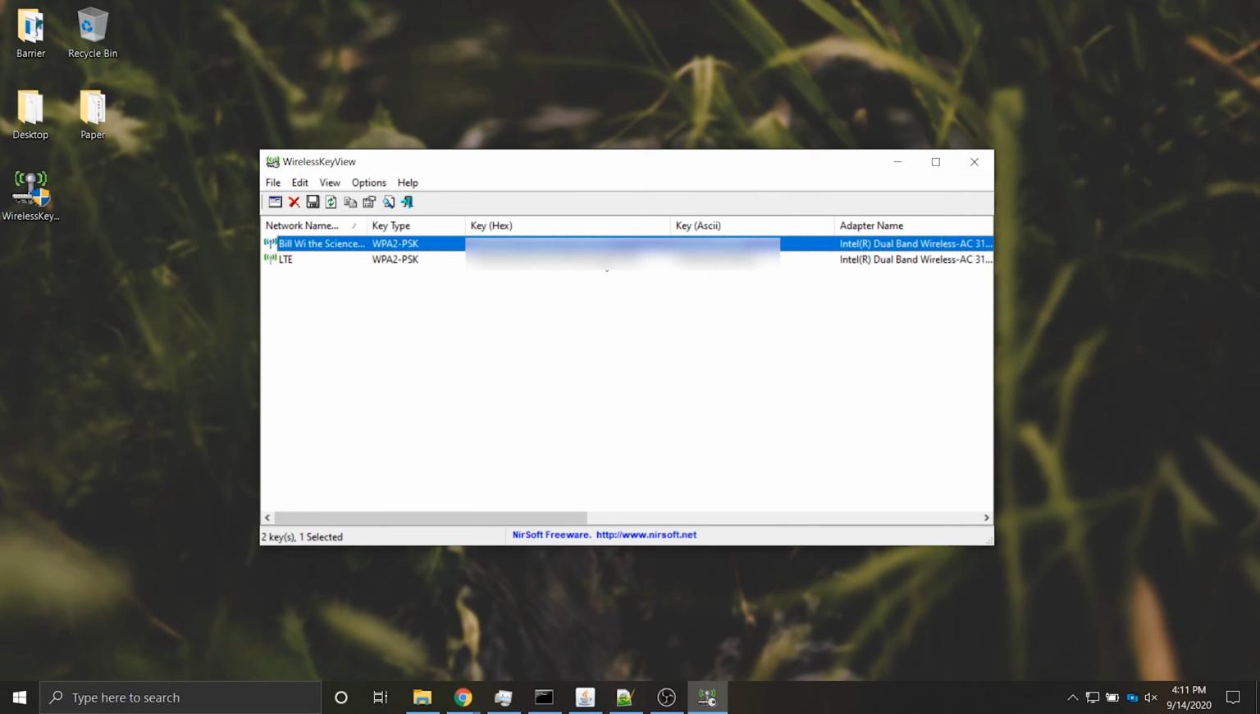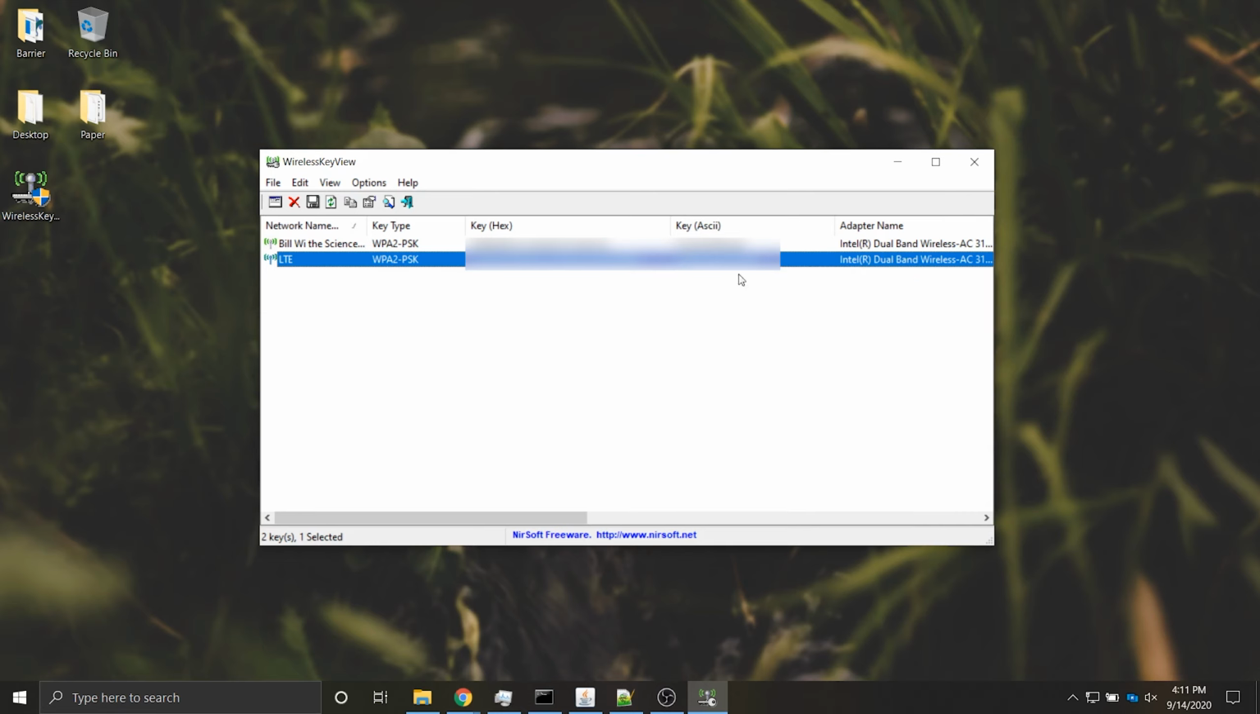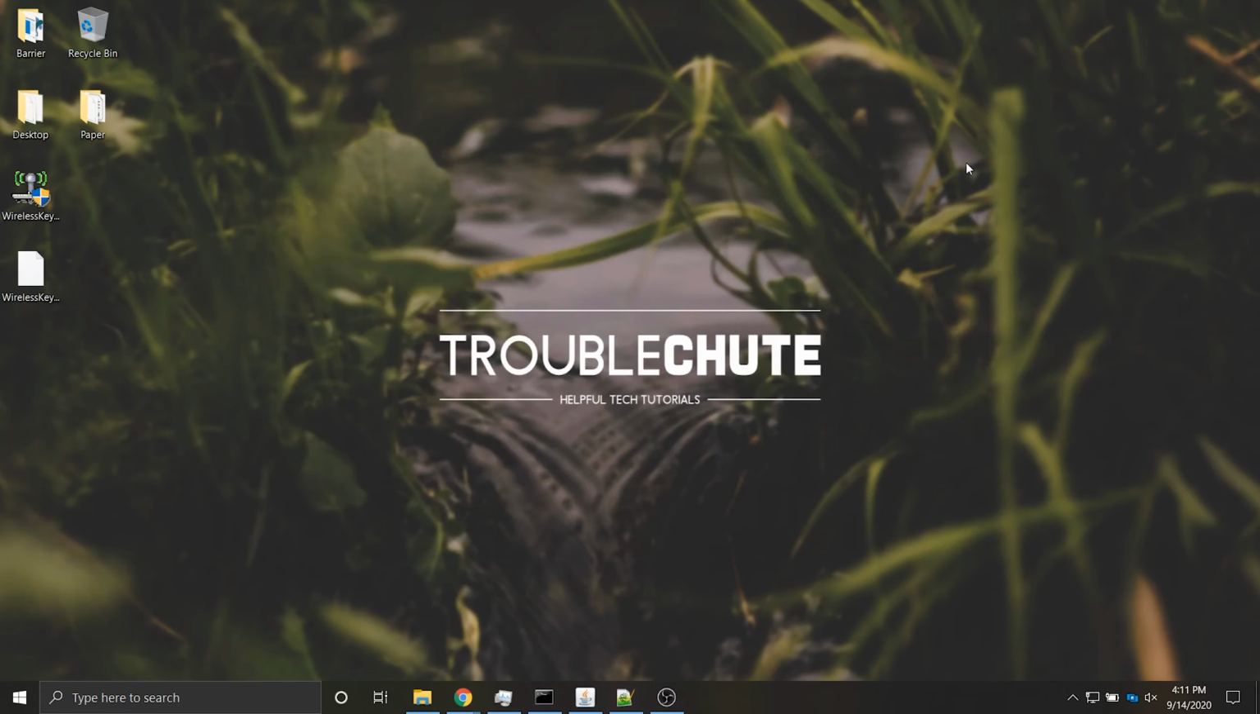Once you find the network you're looking for, you can also right-click on the actual entry and copy key, ASCII, which will copy the plain text password that you can then use on another device. So that is of course the absolute easiest way to get around Windows and find your Wi-Fi passwords for networks that you've connected to in the past.